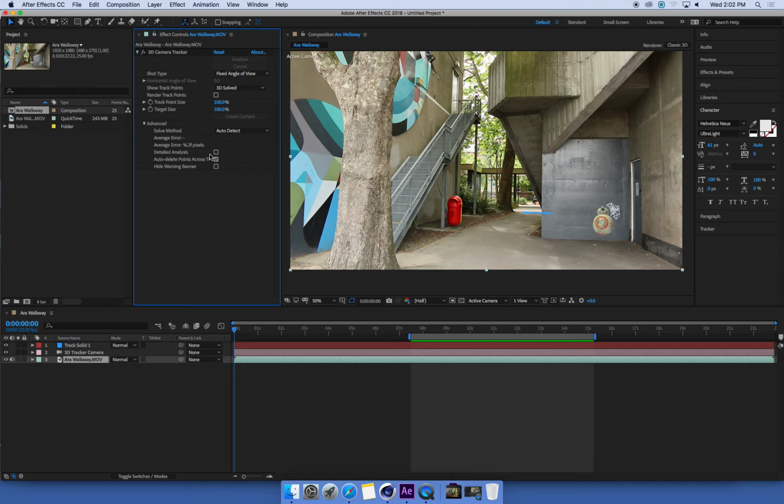There is an option there for turning on detailed analysis, which basically just means the computer tries harder. Or if you really can't get a track, you may have to go and reshoot your footage. Maybe it's too blurry, or there's too much movement, maybe it's poorly exposed. But that average error value will give you a reasonable indication of whether you've got a reasonable track, a really good track, or a completely hopeless track.